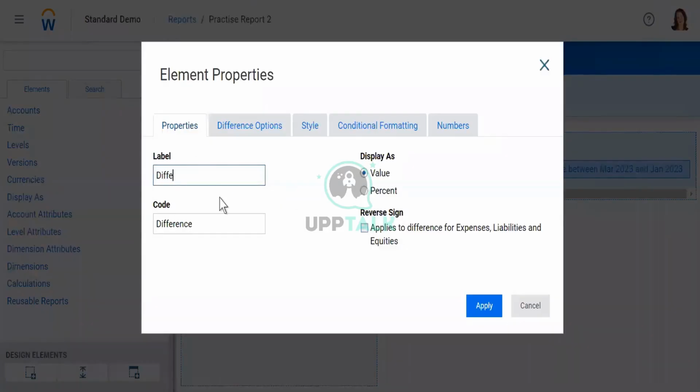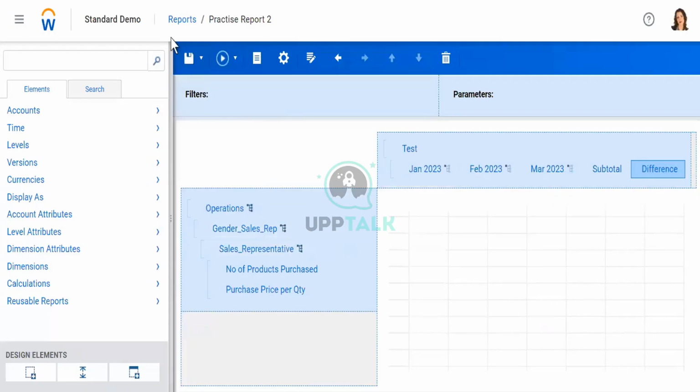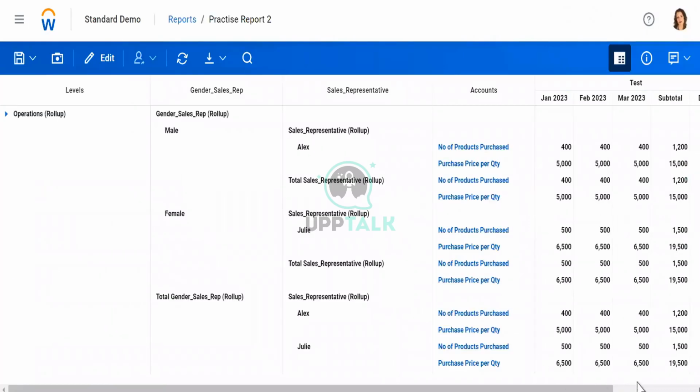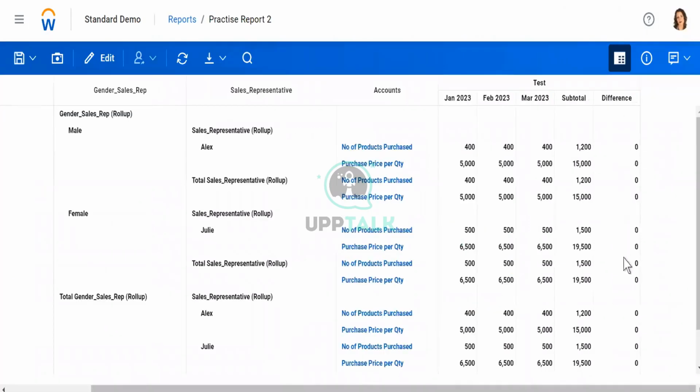You just write difference and click on Apply and then save it. Now if you run it again, the report will change and whichever names you have changed will reflect as is. Like this, you can do renaming.